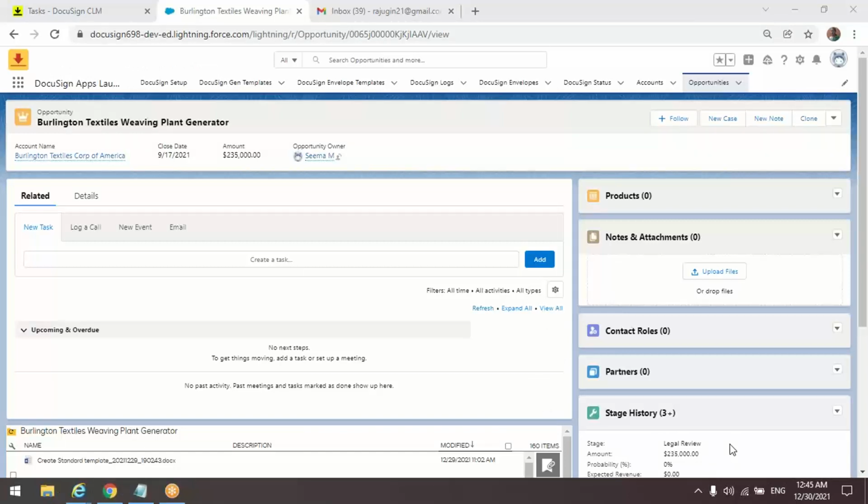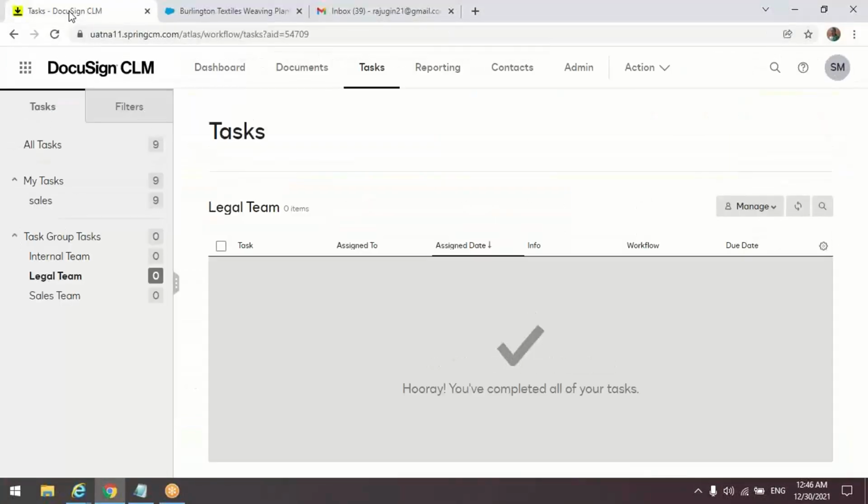Once you click on save, the contract is saved. As per the Capstone guidelines, the standard template will go to the legal stage without needing a sales manager approval. Okay, let's move on to the DocuSign CLM environment. This is the task window, and here my task menu is there. So we'll do a refresh here.